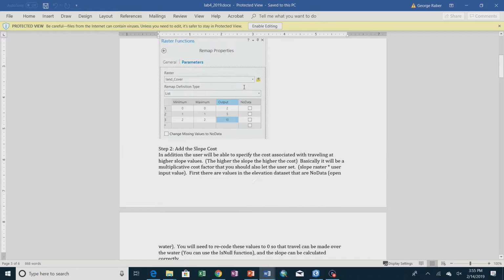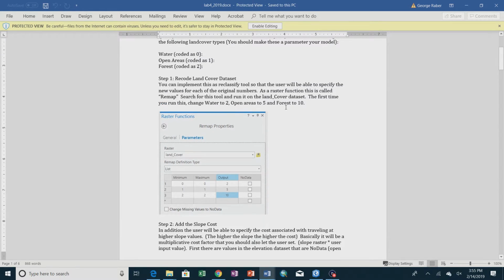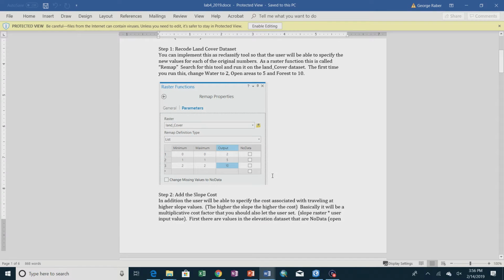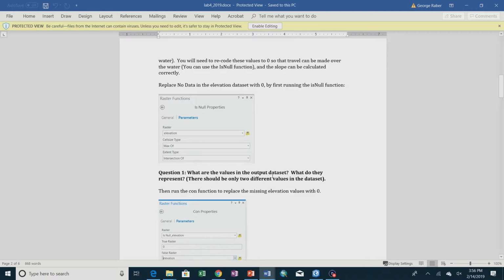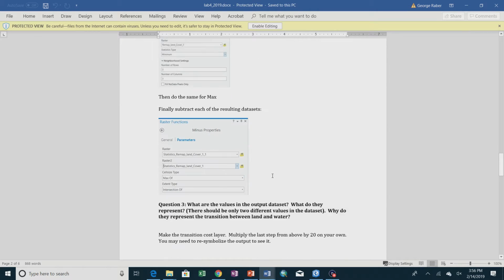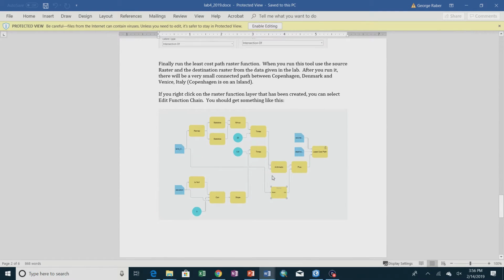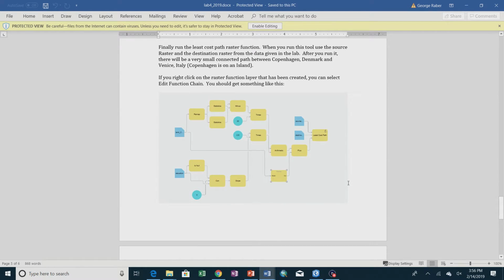So I don't show you a lot of the outputs, but I show you what each of the inputs are. So we've got our land cover data set. We're going to code it. We're going to remap it. Then we're going to do a few more data manipulation things in there. So we've got some data that needs to be changed to null. This is what the final raster function chain is going to look like.